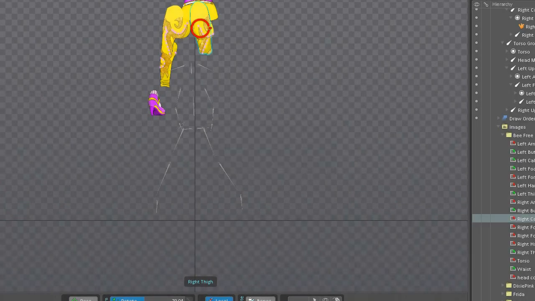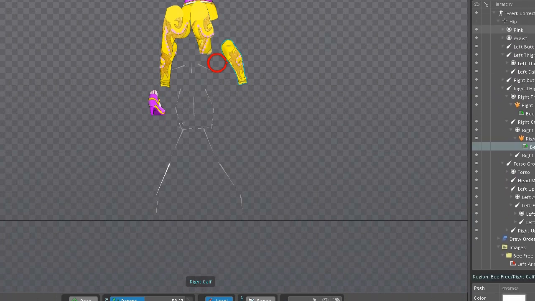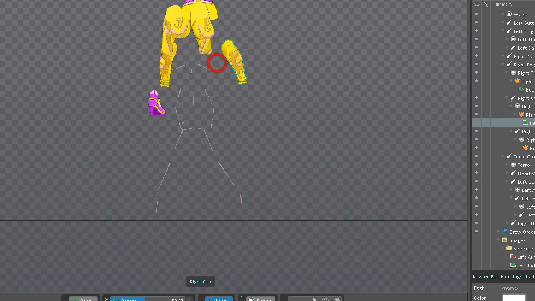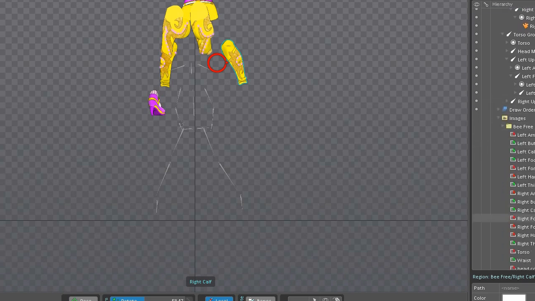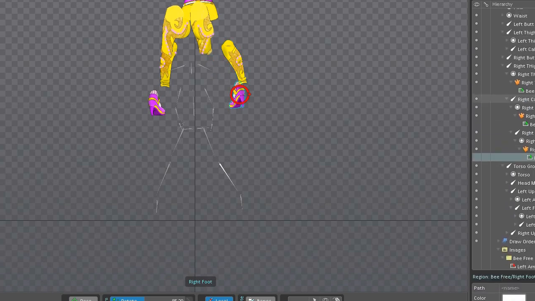What did I do? Cancel. Right calf, go up there. There you go. Right foot. Let's get the right foot placed on here. Where is your right foot? Show your face, right foot. There you go. Right foot to right foot. Great.